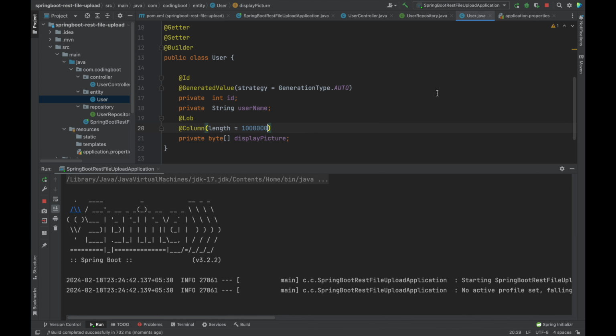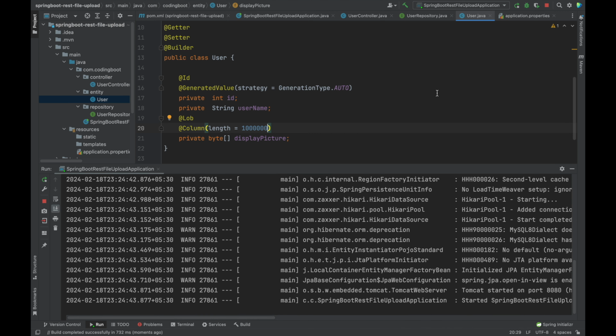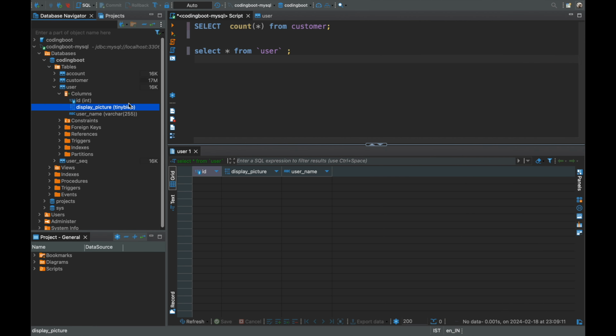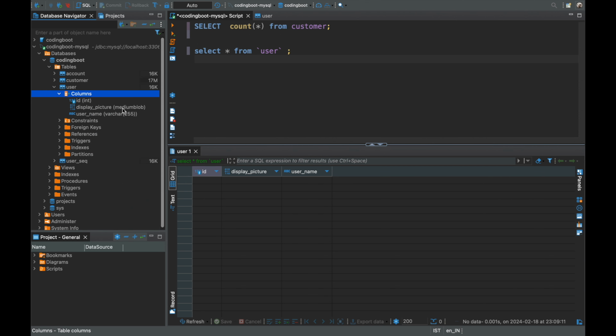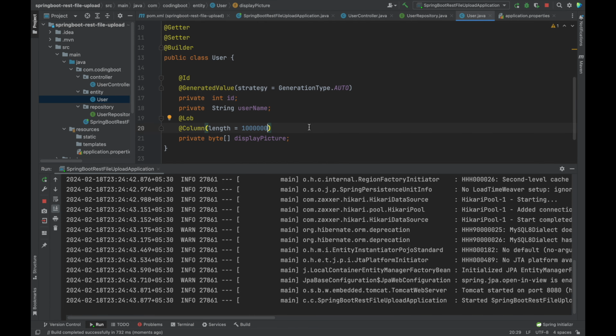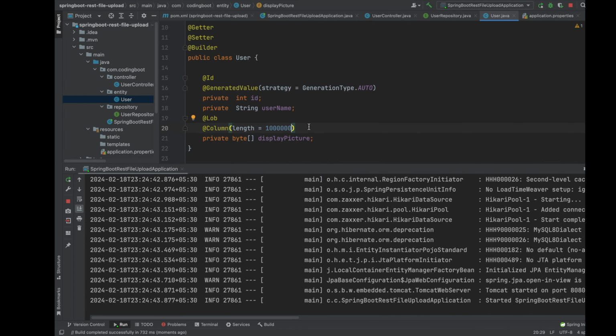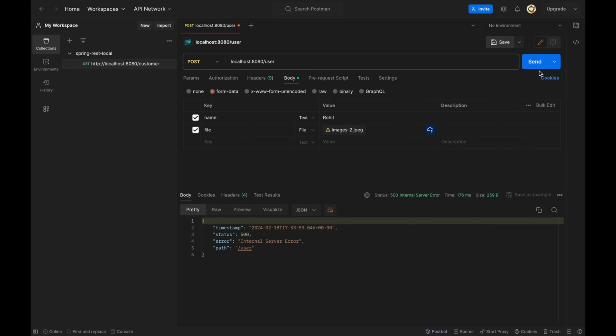So now we change the type of the column to LOB. If we refresh, we should see the type is medium blob, which means binary large object. Let's try. Now if you see, the data is stored. We get a 200 success response, and we got the data.